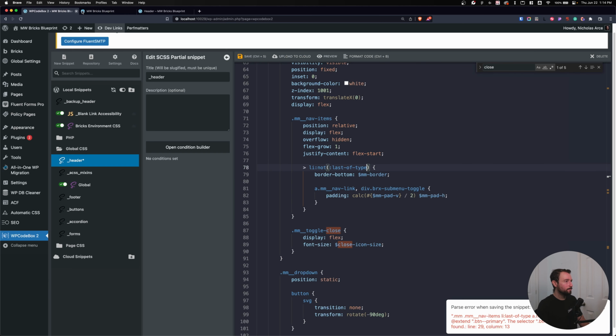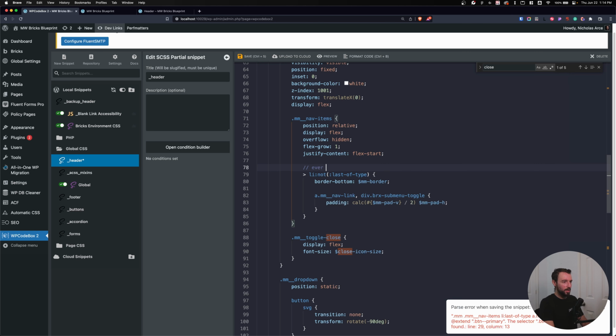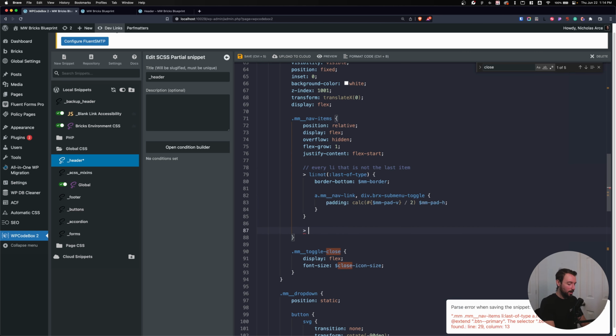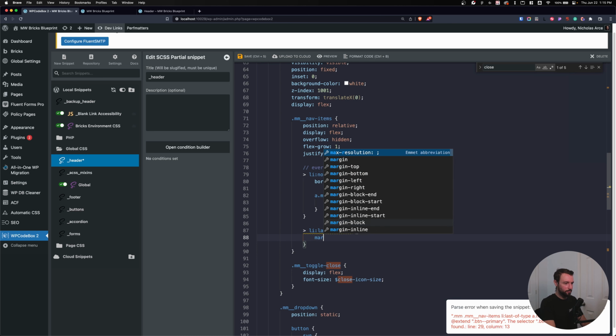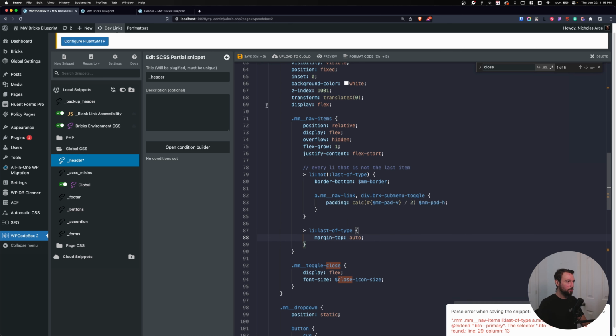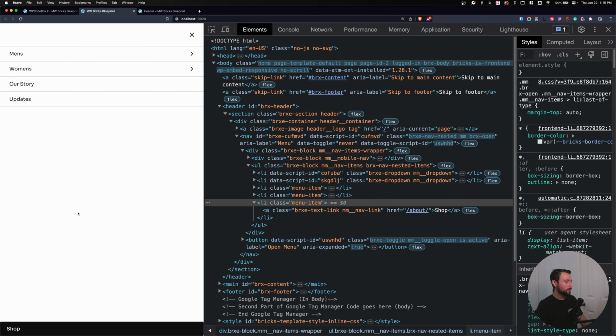So let's say on my nav item. So I only want to do this when it's in the open state. So nav items, let's create a new one. So this is when they're not the last of type. So every li that is not the last item. Okay. And we want to target the direct li of our nav items that is the last item again, but this is only for when we have the mega menu open. We're going to say I want to put the margin top to auto. So this is going to push it all the way to the bottom. Let's refresh. Pushes it all the way to the bottom.